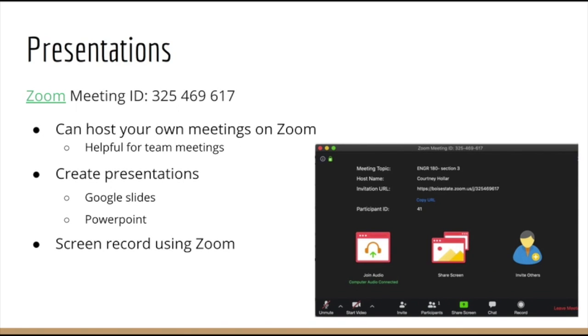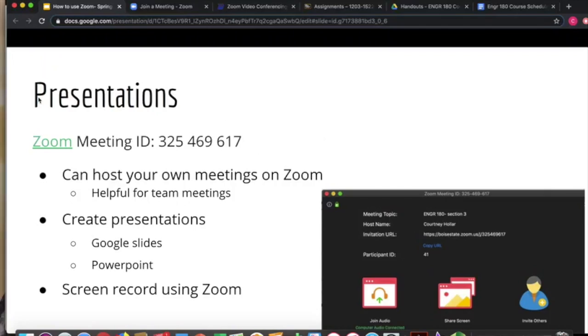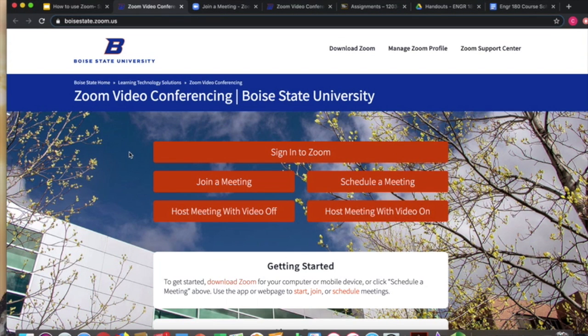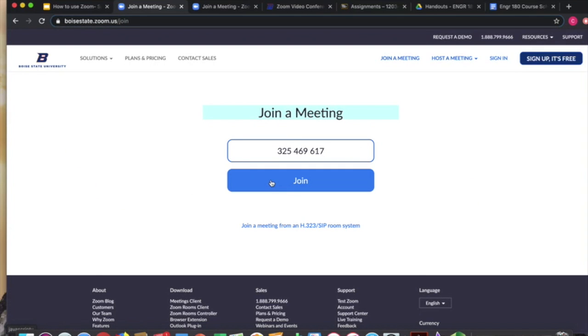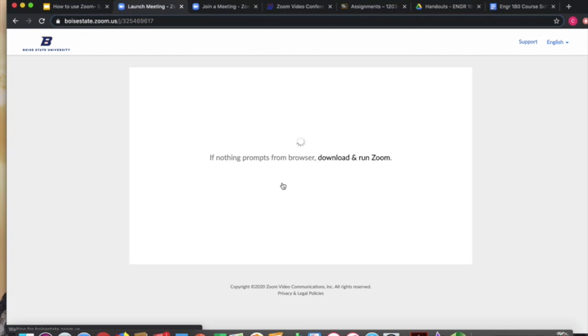So moving on to Zoom, we will be using Zoom pretty heavily for the rest of this semester. I just wanted to give an overview about how to use it. This is the link that I've embedded here to take you to Zoom. For section 3, we will be using this meeting ID to meet once a week and touch base. So what you can do is click on this Zoom link. It will take you to Zoom through Boise State. Click join a meeting, then type in that meeting ID number and push join.